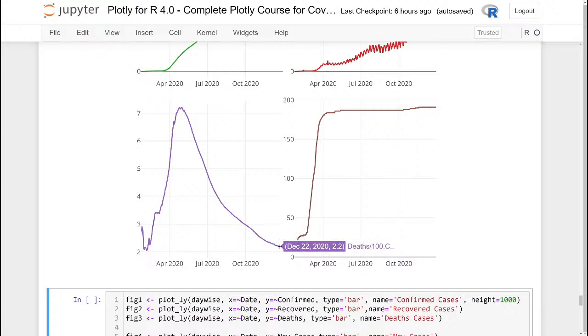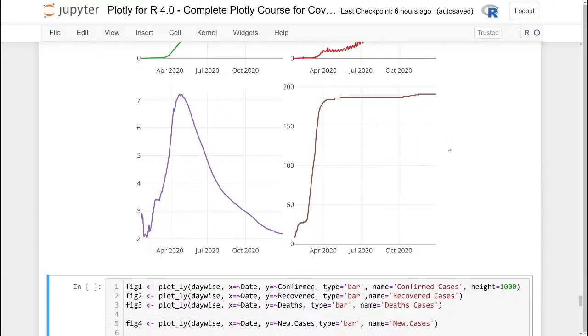Still, it is huge, and we are hoping to get the vaccine soon so that we can live our life as we were living before the corona era.